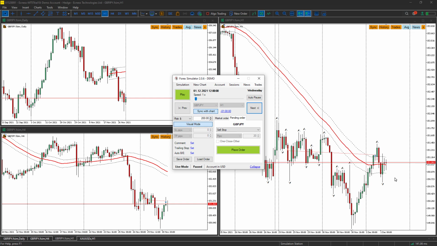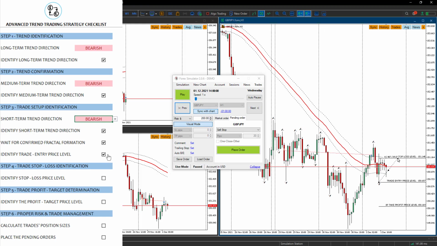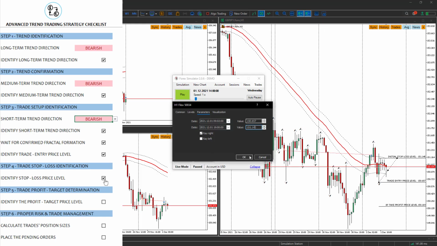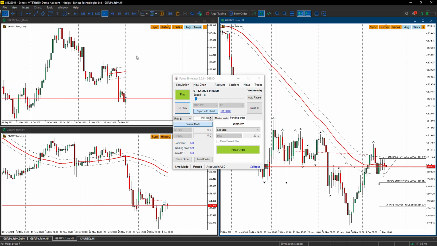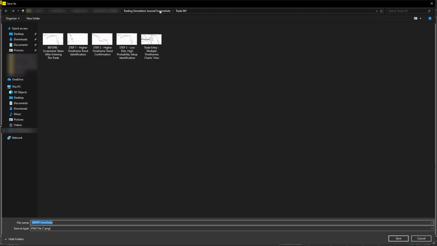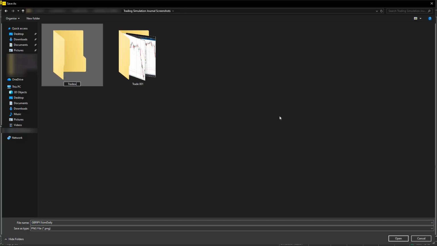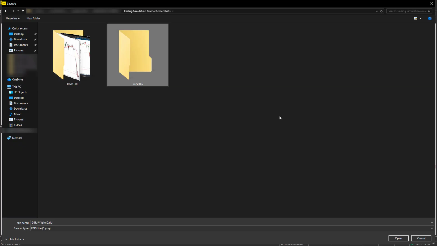And since all of those conditions have now been met, I'll simply go ahead and place 2 sell stop pending orders following the advanced trend trading strategy's trade entry and risk management rules. I'll also take a moment to save this trade setup's screenshots for my trading simulation journal. And since this is the second trade we're taking in this simulation, I'll just name this folder Trade 002.